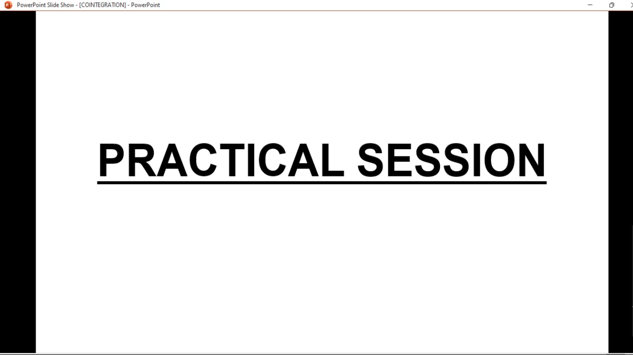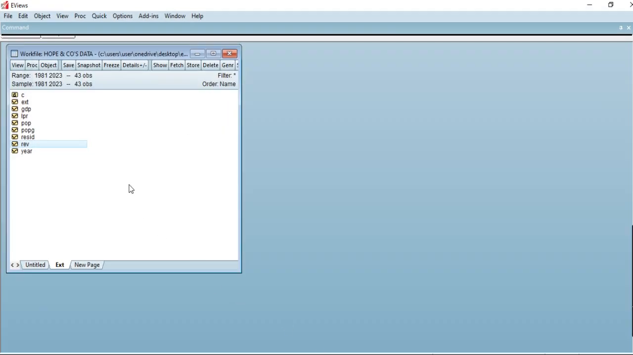So with this in mind, we would like to go through the practical session using EViews. Now we look at our work file. We see we have data on GDP. We also have data on population and data on government revenue. So in order for us to do a Johansen Cointegration test, we have to first of all test to make sure that the variables are stationary at first difference.